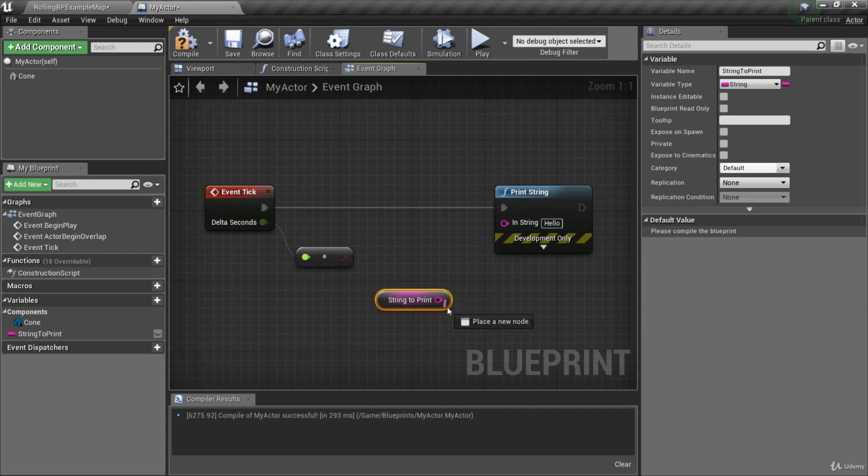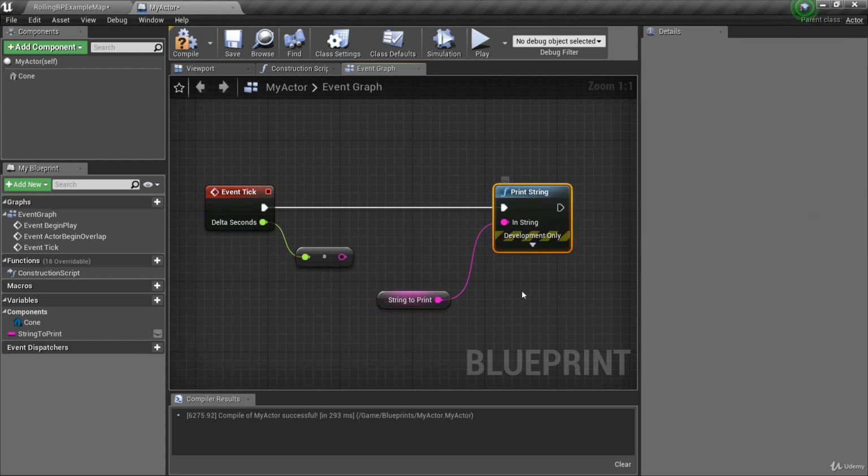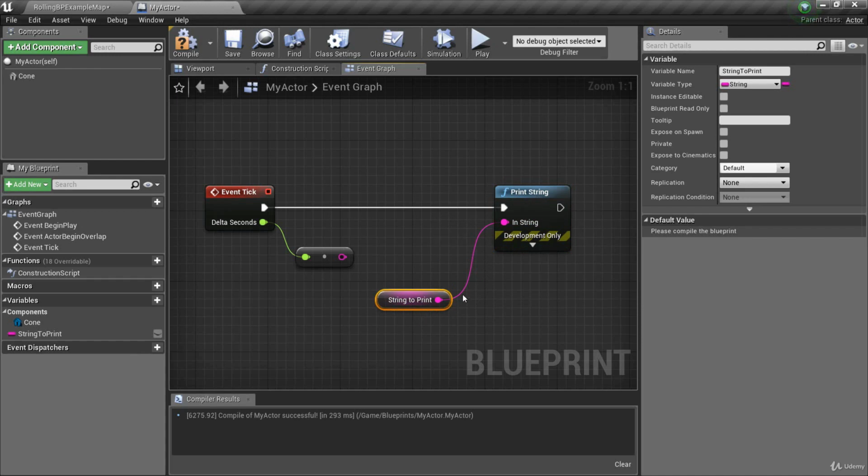So if I drag off of string to print and hover over in string, you'll see that this variable can be fed into print string, and now print string is going to access the contents of this string variable and print those to the screen. Now, what contents does it have? Well, we can give it a default value to hold in this variable.